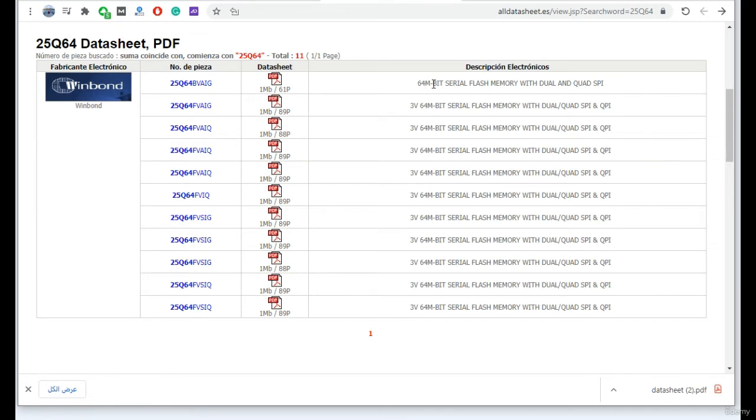64 megabit means 8 megabyte, as we have seen in the previous lectures. Here we have 3 volts. Of course, all chip ICs or the BIOS chip has as the power VCC 3 volt. So you can choose any one you want here, and then click the file.